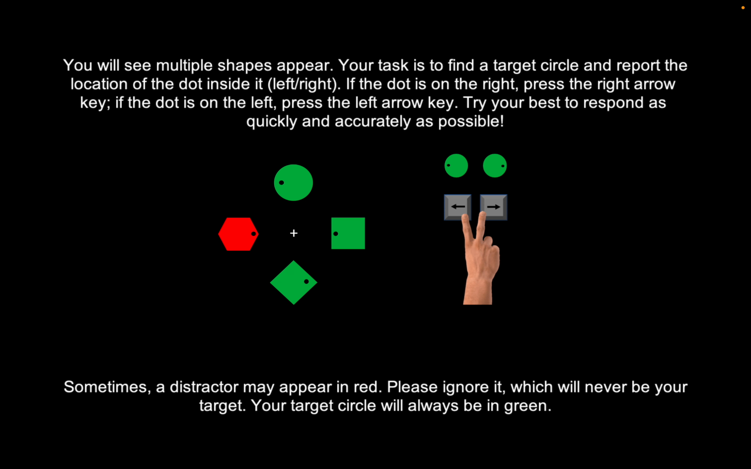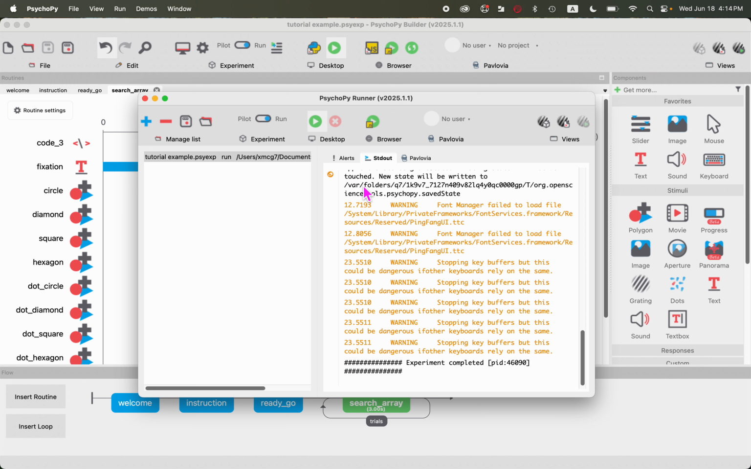Proceed, and ready, go. Yeah, we now see the dots. But accidentally I forgot to remove the border of the dots, so now you see the white border. We can later remove it, but also it doesn't seem to matter too much. Yep, everything seems to be working fine, and the circle dot is sometimes on the left, sometimes on the right.